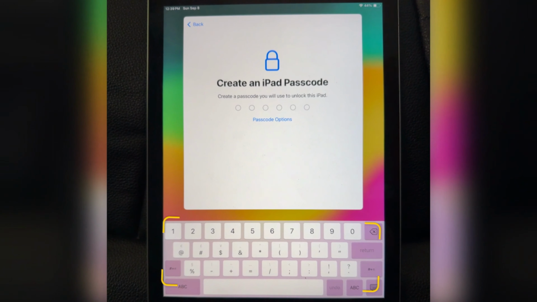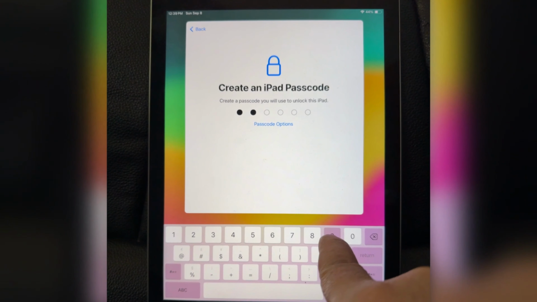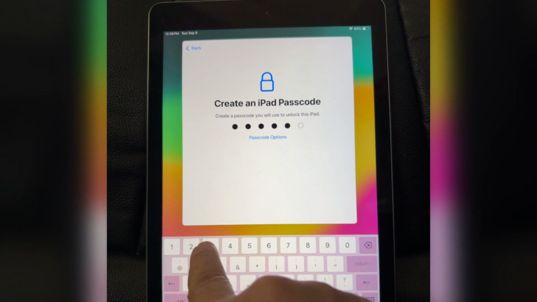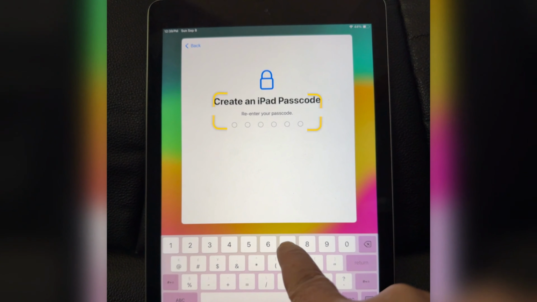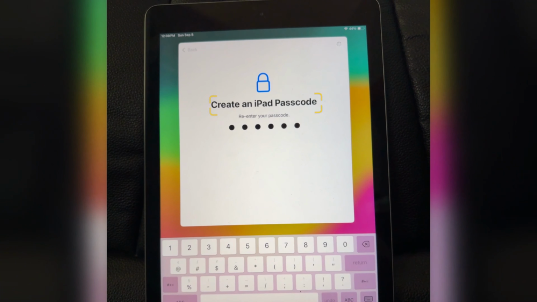And it's installing the configurations. And now, if you remember, we enabled that passcode and we toggled everything else. So now basically it's asking us to enter the passcode.